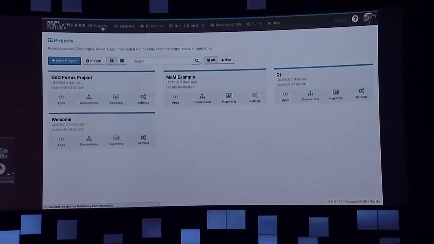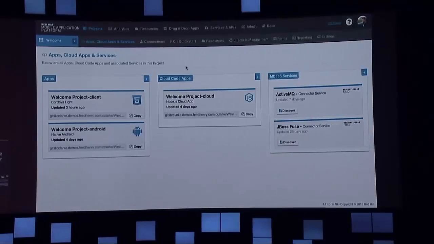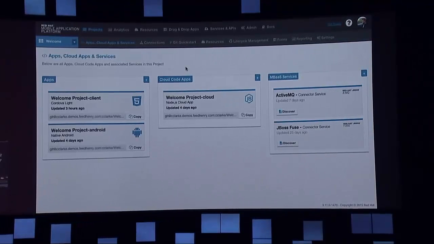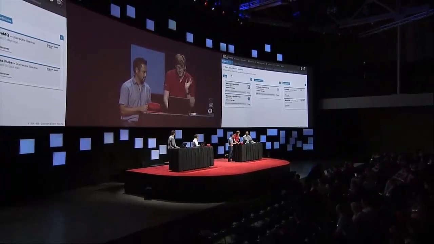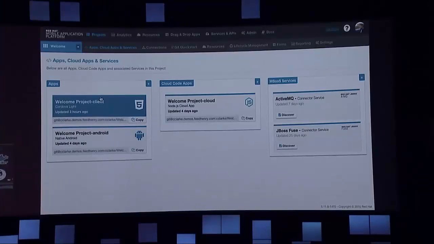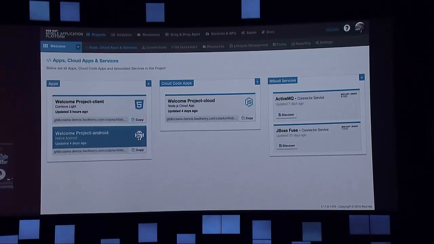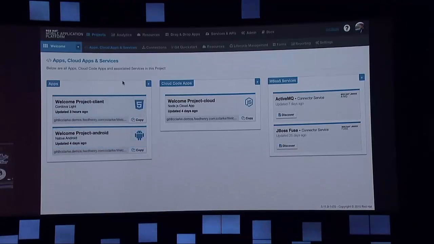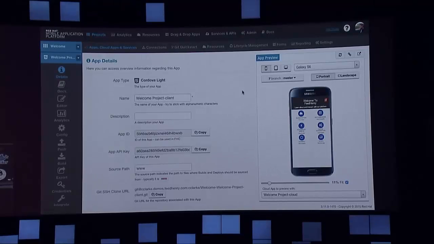Going back to the project screen, I'm going to open this Welcome project. So we see this 3-column view, and we'll come back to the other 2 columns in a moment. But first, let's take a look at the left-hand side, the Apps column. These are the mobile applications that we're going to install onto the mobile device. So here we see a HTML5 mobile client, and we also see an Android project as well. This guy's using our native Android SDK. We're going to drill down into the Welcome project client. This is this hybrid client built in HTML5.